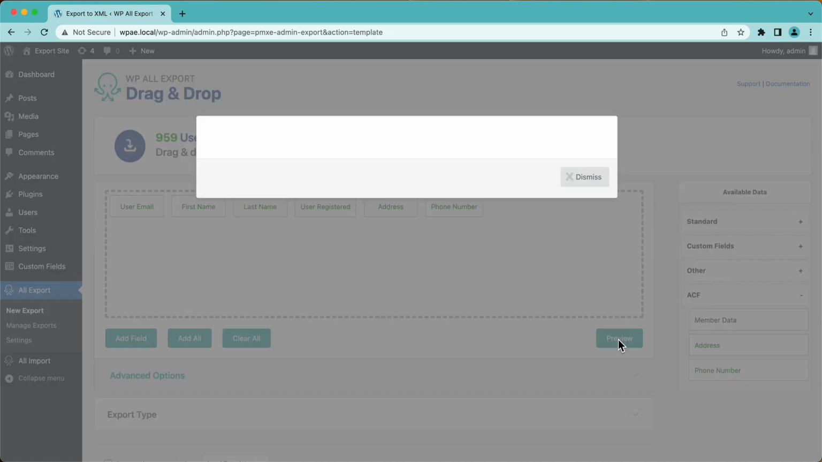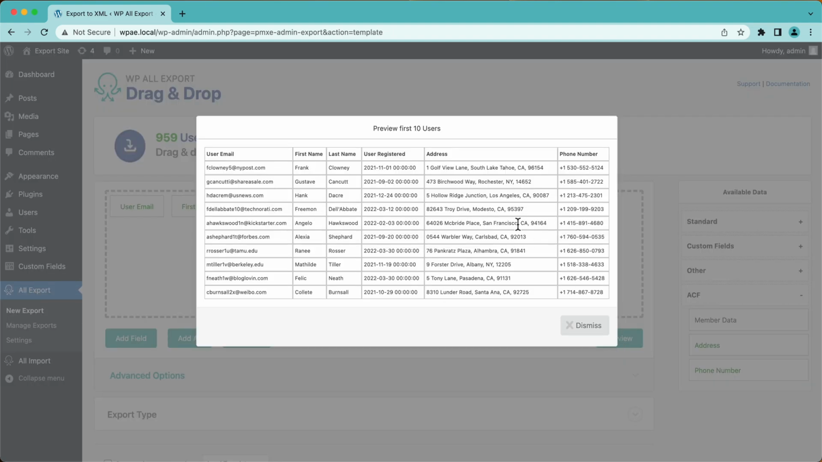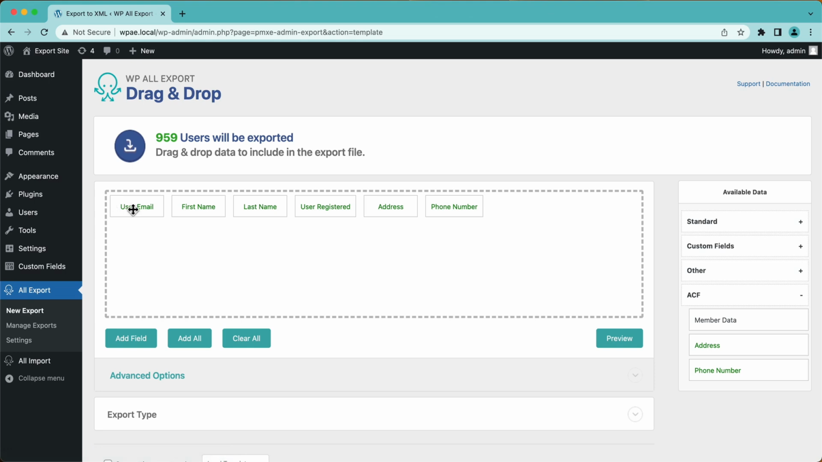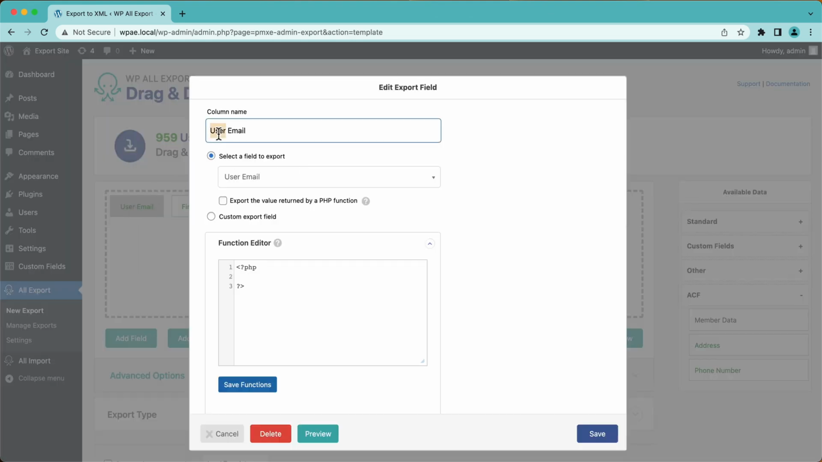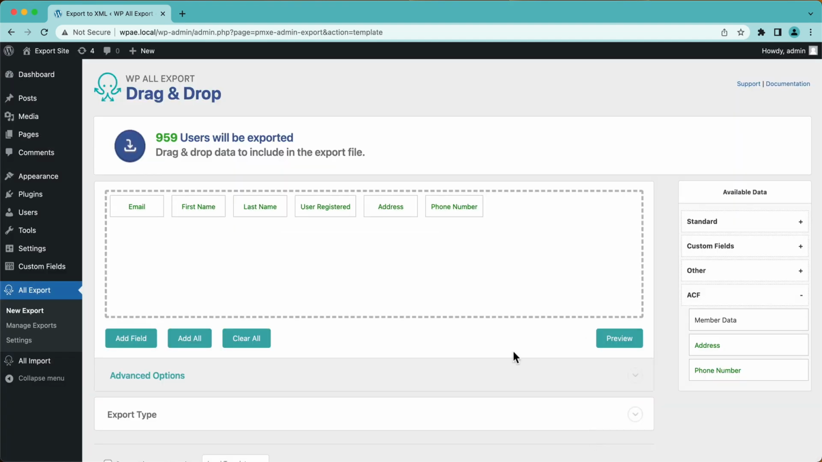All right, so let's check out our spreadsheet. Looks pretty good. I want to change some of these columns up at the top though. Like, doesn't need to be user email. We can just make it email. So we'll click that, delete this guy. That looks good. Save that one.